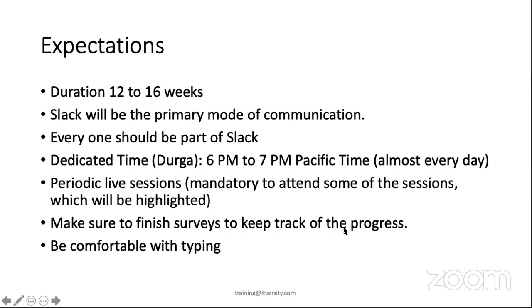And also I will be conducting surveys to keep track of the progress. Make sure you are sincere in answering those surveys, because you are not going to lose anything here. That will give the real picture about you, and I'll be able to help you with some course correction based upon the feedback you provide as part of the surveys.